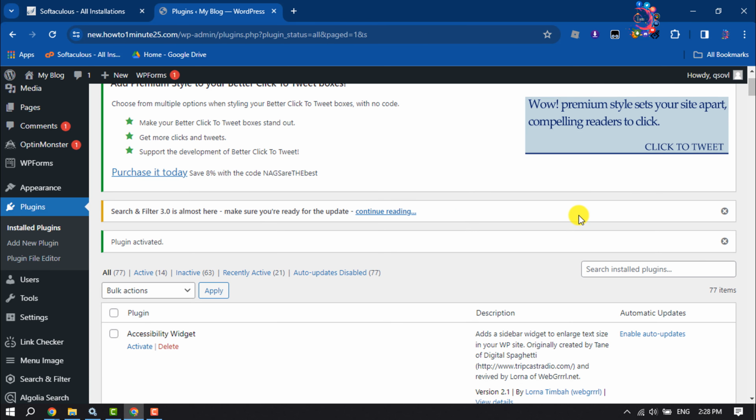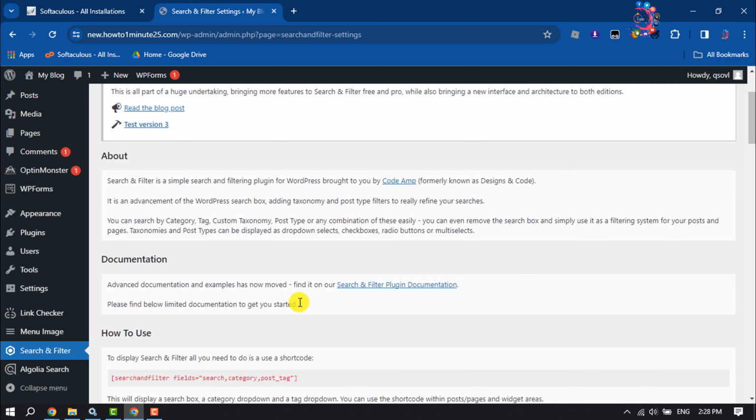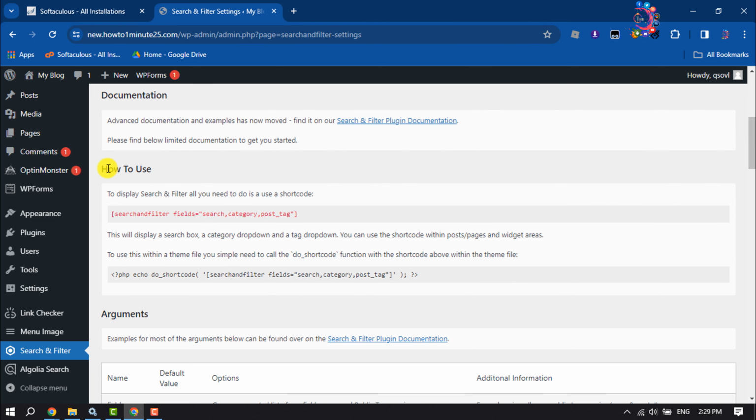Once the plugin is activated, here you will get Search and Filter. Click on it and scroll down. Under the How to Use section, you will get a shortcode. Just copy this shortcode.